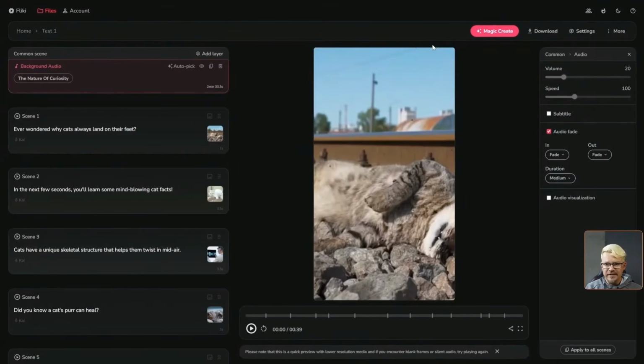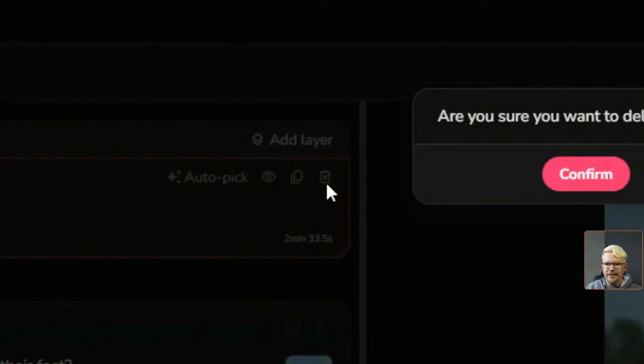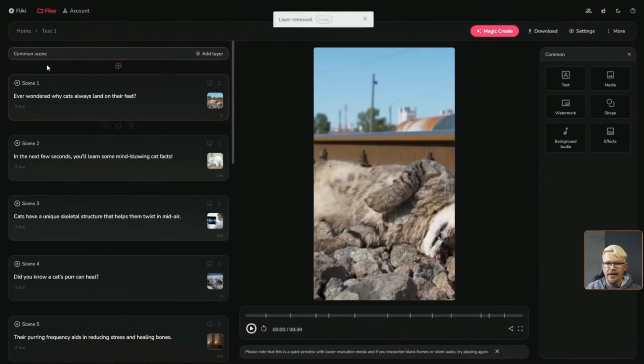We'll go ahead and close this out, and back to this element on our scene card, I could also just hide this layer, or I can come over to the trash can all the way on the right and delete it. It'll ask me to confirm, and good. Now there is no background audio. The next thing I might want to do here is change up the voiceover voice. So let's come down to the first scene.